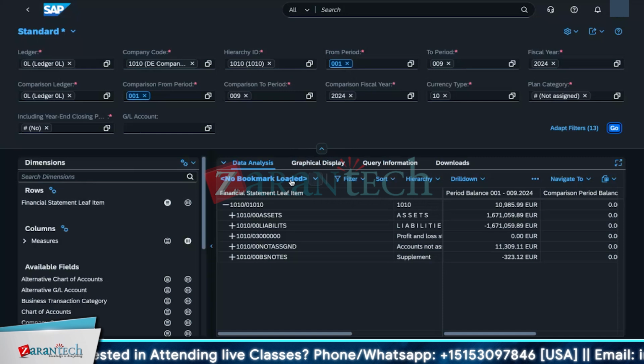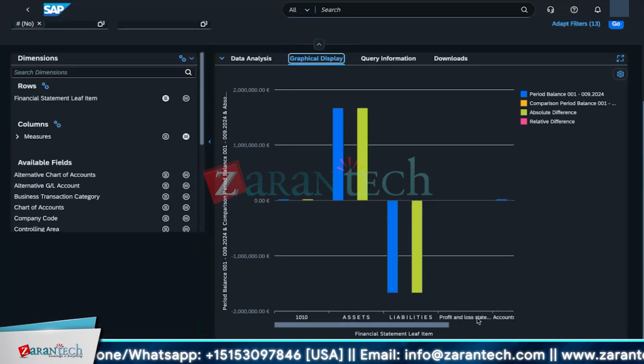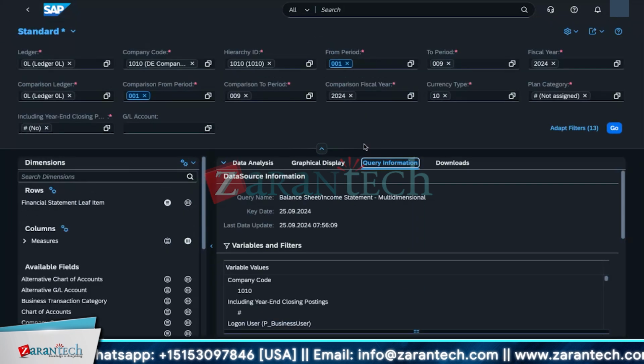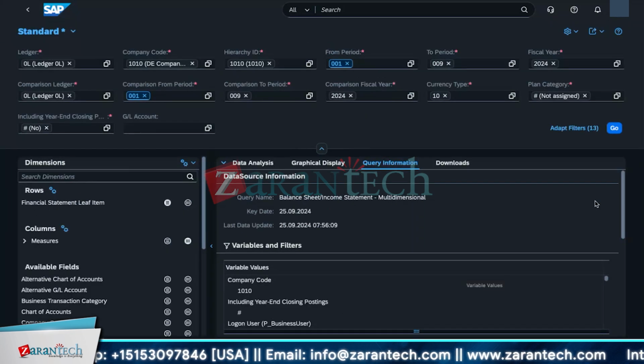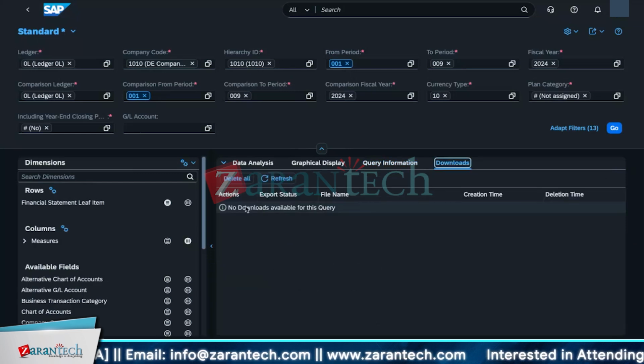Okay. In the data analysis tab, you get the complete analysis with the statement version that you want to display. In the graphical display, you can see the graphs related to your major KPIs. In query information, you can see what are the variables, what are the different things, how the query has been done, and all the technical information. And in the downloads, you get only the downloads for this query. You can do that.